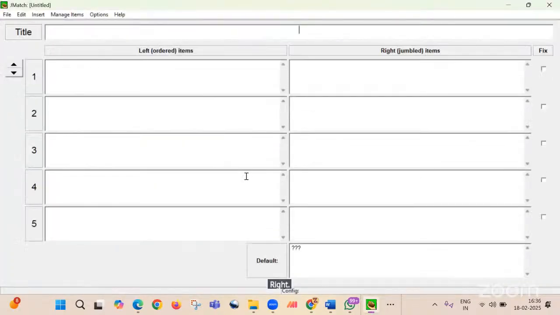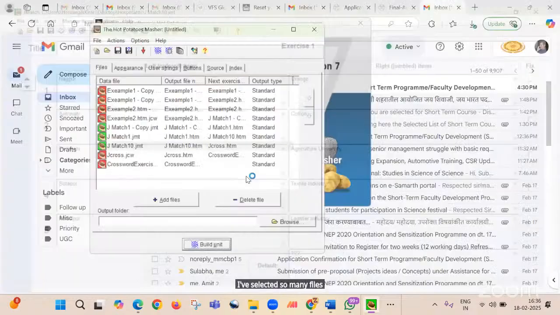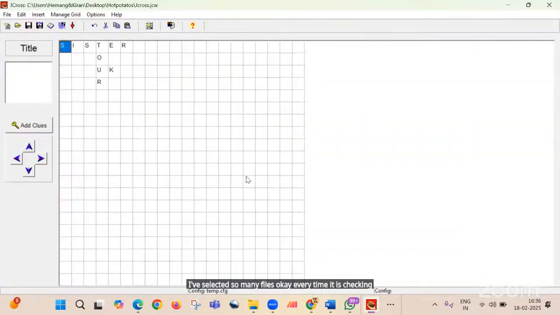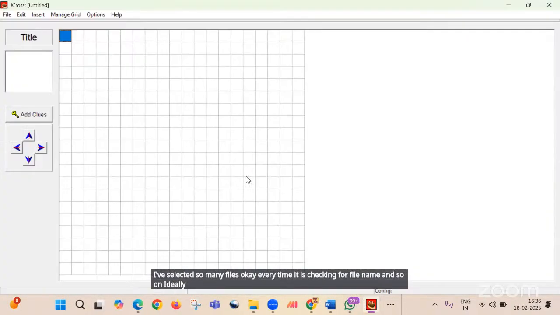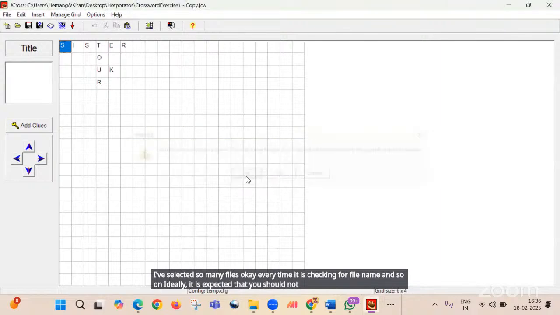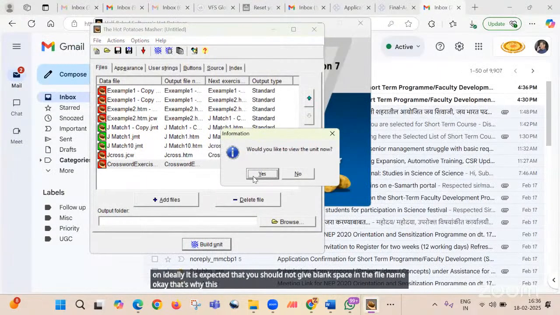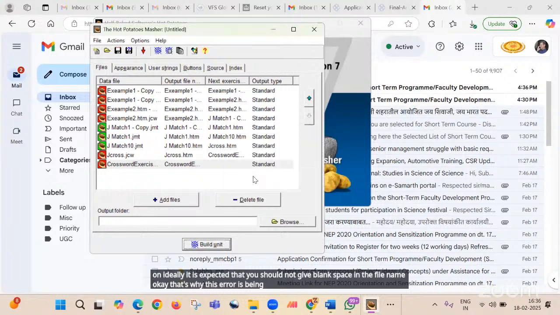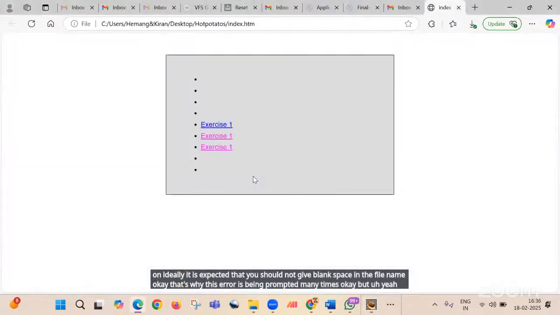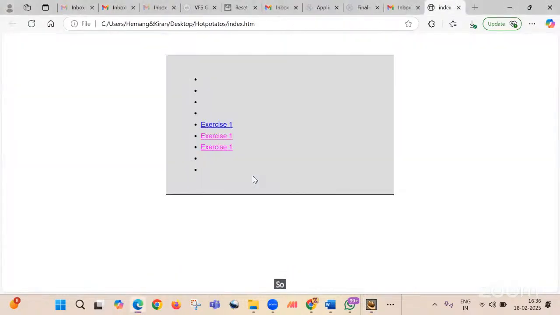I've selected so many files. Every time it is checking for the file name and so on. Ideally, you should not give blank space in the file name. That's why this error is being prompted many times. But yes, it has created it as one single unit.